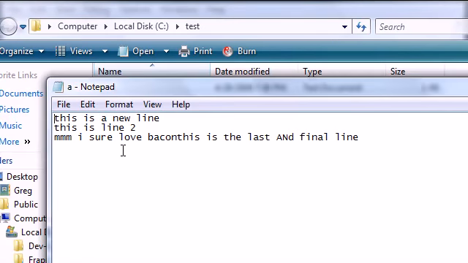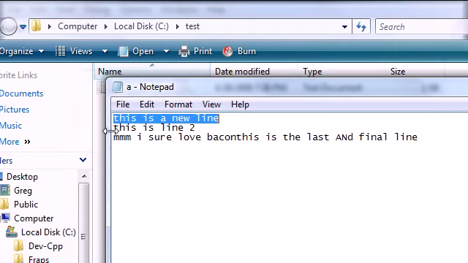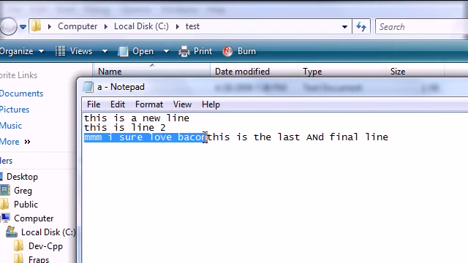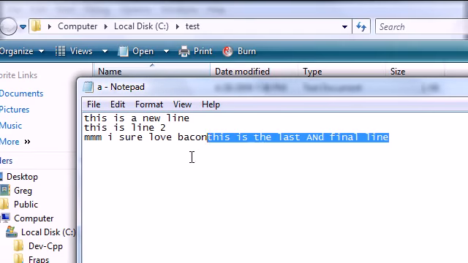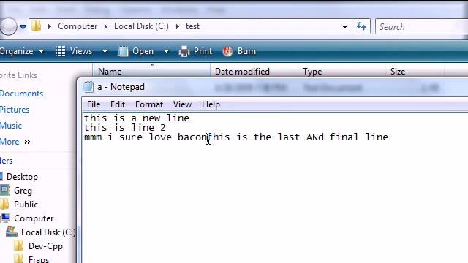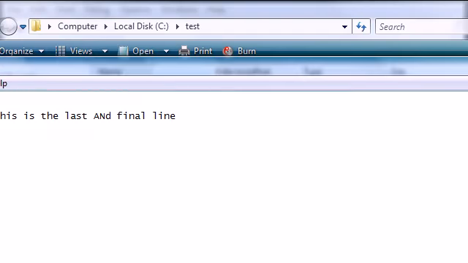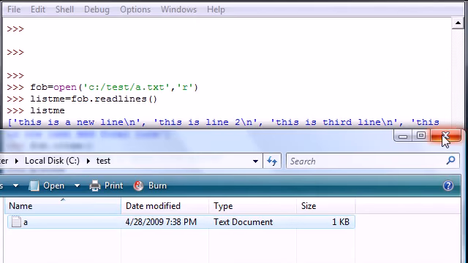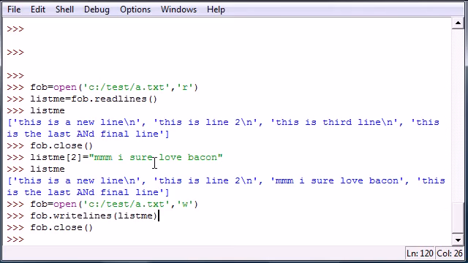Test A, and it says this is a new line, this is line 2, I sure love bacon, this is the last and final line. And I'll show you guys why this didn't go to a new line, because I forgot to do something. Let's see, X out of this. When I put I sure love bacon, I should have done this. I sure love bacon, and I should have put new line, but I didn't. As you can see, \n from before is the new line character, and I forgot to put that, so that's why it was the old line.